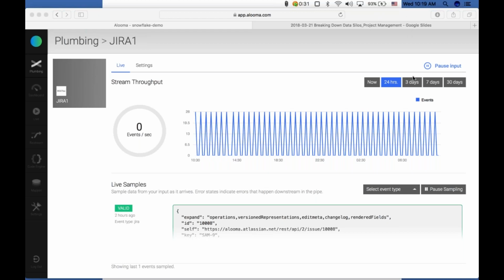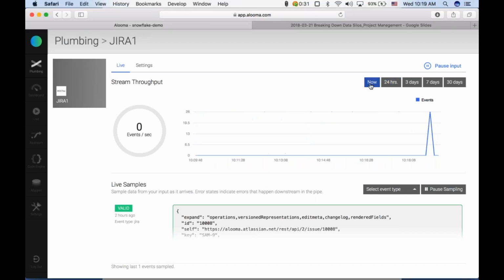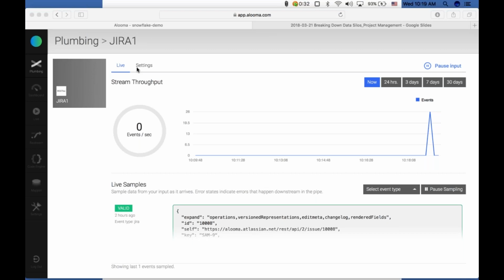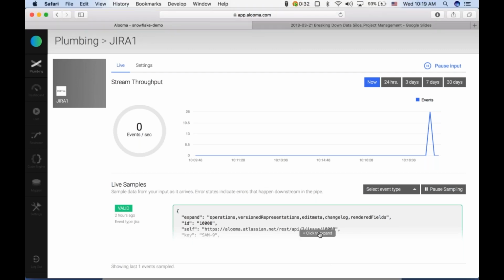So if we take a look at, let's look at the input graph and have a now. So we can see that 10:18, this is Pacific time. We basically just got about 25 events over here. And the samples take a few more minutes to basically show up. But what you can see is an example of what such a sample would look like. So let's grab on that one and see.